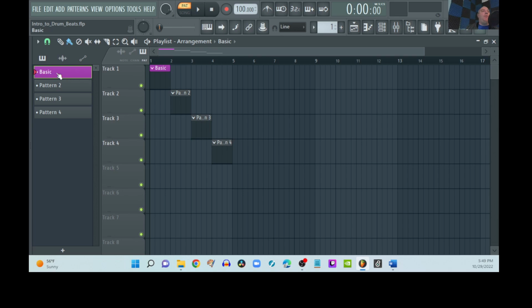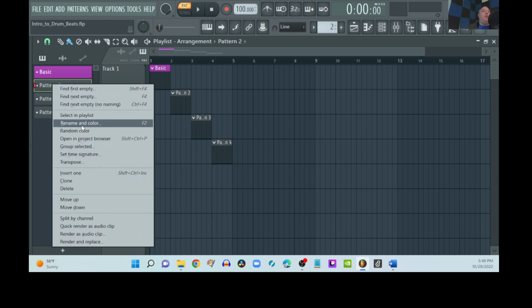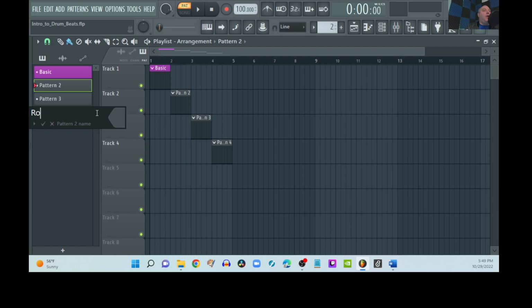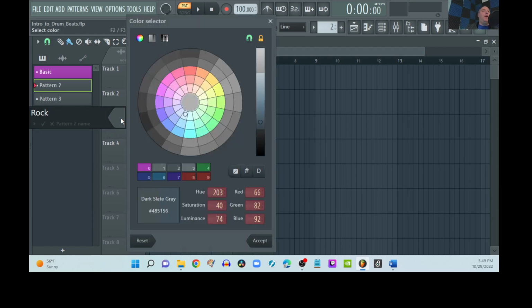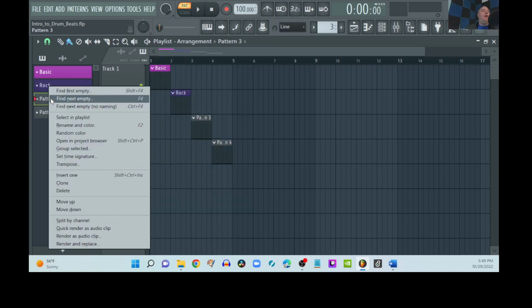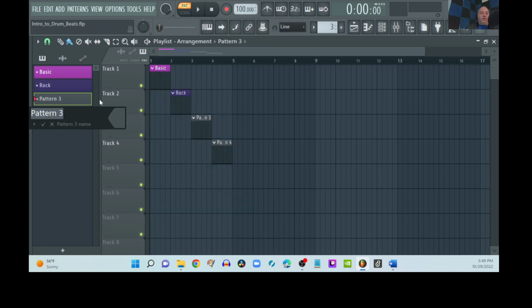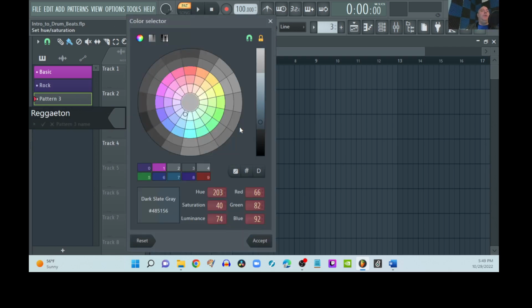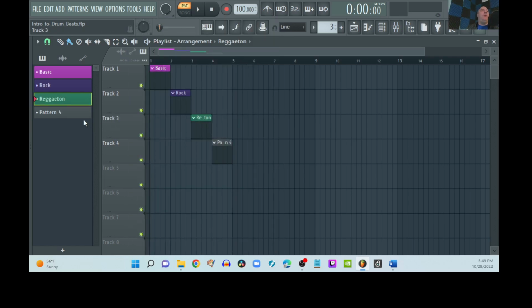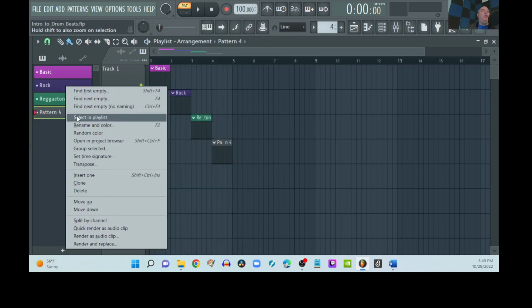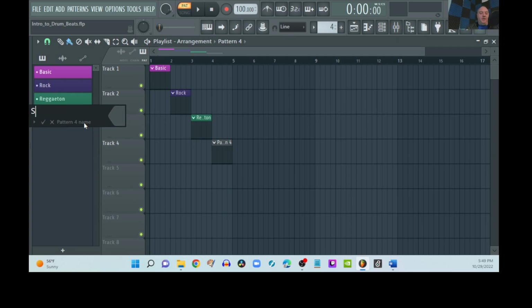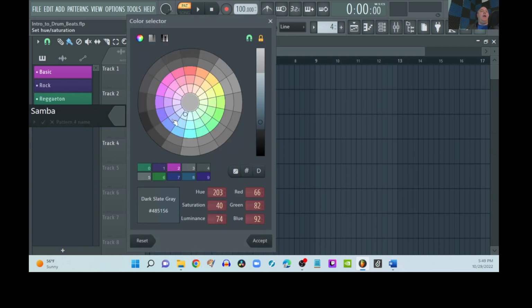And we have our basic pattern colored, and the pattern as it sits over here on the arrangement is colored too. We're going to do the same thing for the next one. Right click, rename and color, and we'll call this rock. Use the pentagon shape here, and I'll make it blue. Enter, enter. Next one, we will call this one reggaeton. And give it a color, enter, enter. And the bottom one we will call samba. And give it a color.